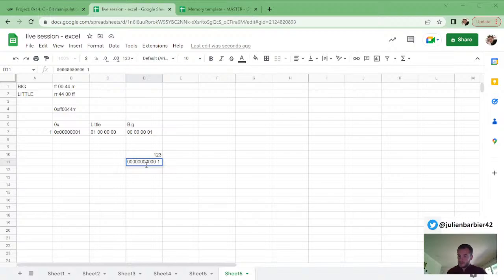Does it mean in big endian, small numbers are stored first? No, it's the opposite. In big endian, the big numbers are stored first. Okay?